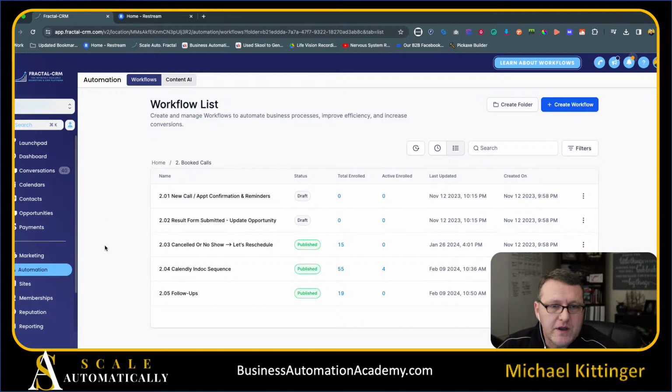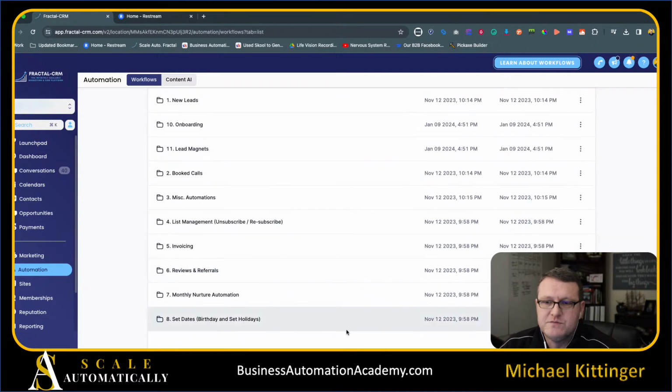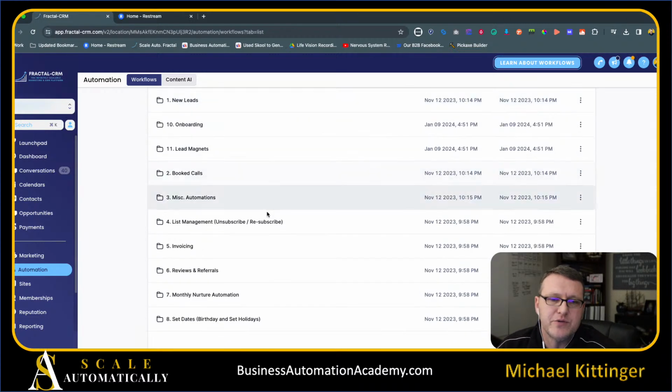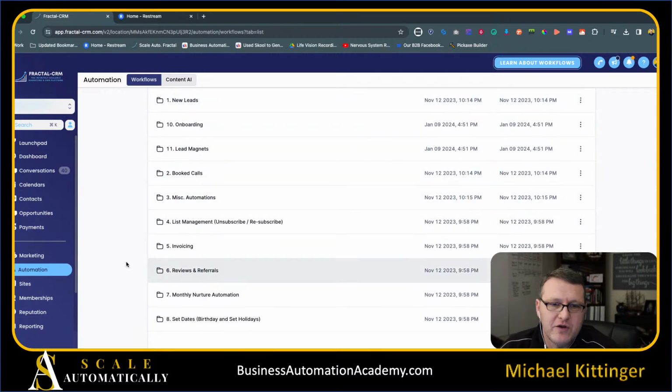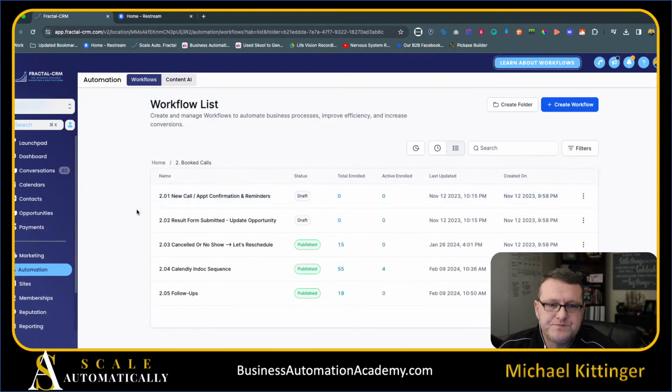So, all right. I usually like to organize things. I do too many audits where I see clients whose automations are just a complete mess. You can't understand where anything is. So I do like to have things organized here. We're just going to hop in here under the book calls.